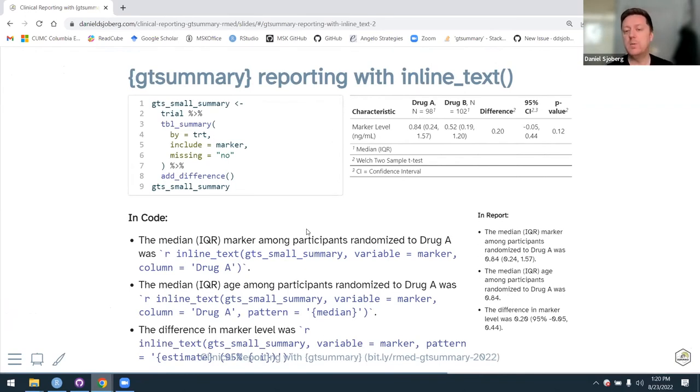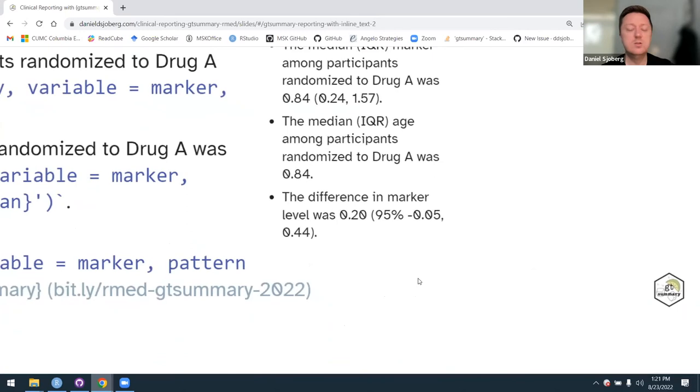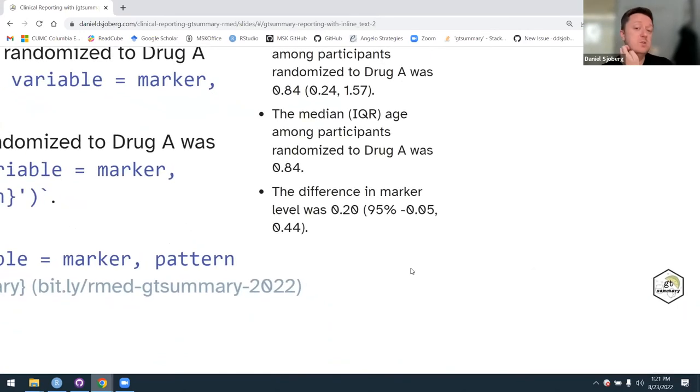But how would one go about reporting perhaps that difference or the p-value? And that's the one that's a little bit more difficult here to see, unfortunately. So the difference is a column called estimate, and then the confidence interval is in a column called CI. That's what you can't see there, intermixed with that other text down the bottom. And so you can see here the difference in marker level was 0.20, 95% confidence interval, negative 0.05 to 0.44.